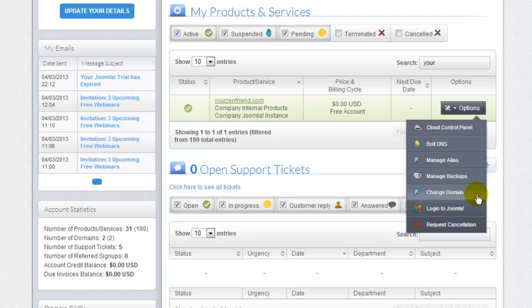You also have the ability to change or rename a domain name directly in your client area. There's an easy access Log in to Joomla button that will put you directly in the back end of your Joomla application, or a Request Cancellation button if you'd like to cancel any site.